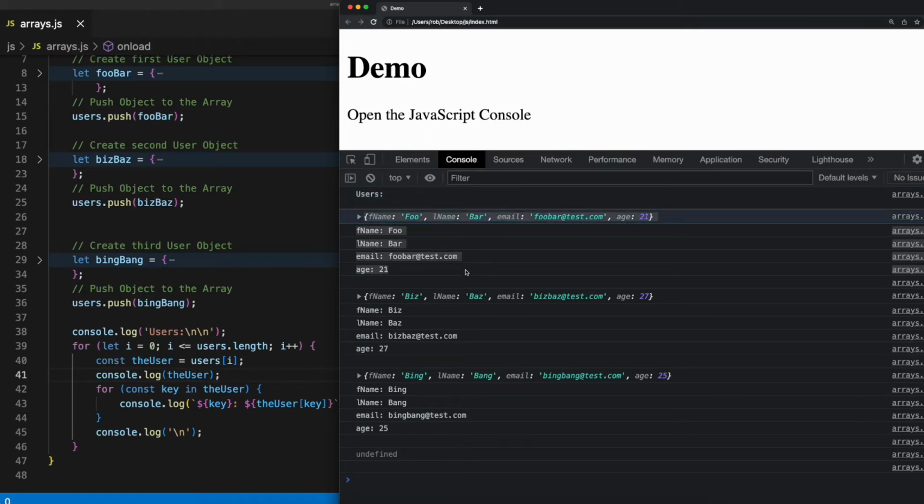So the first time through, we've grabbed the first element and looped through it, printing out the values of its properties. Then we grab the second element and the third, and now we're trying to loop one more time because we're looping as long as the index is less than or equal to the length, and we get undefined. Well, that clearly isn't the behavior that we want. So how can we figure out what's actually going wrong here?